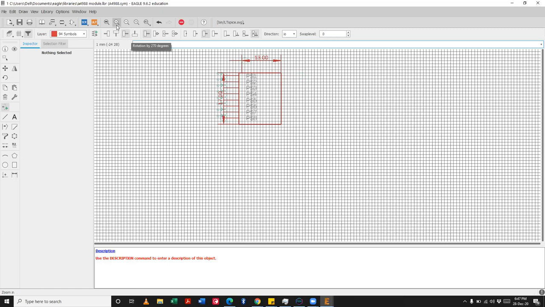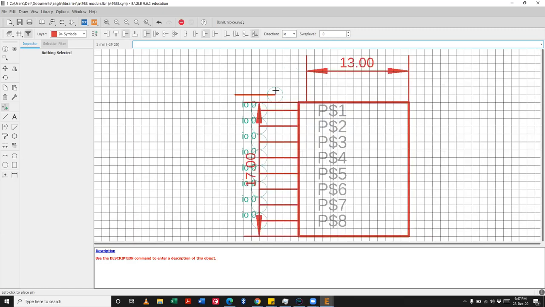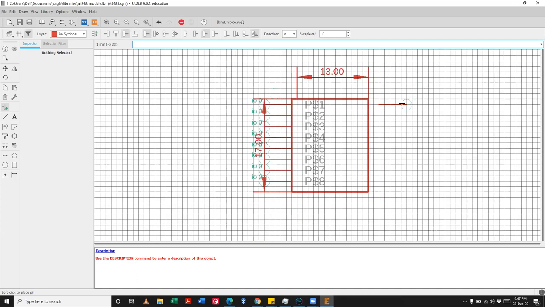Let me zoom in a little for you to see what I am doing. Can you see better now? Yeah. All right. So I've rotated this. Can you see that? Using the right click operation. So I'll click on this. So 10, 11, 12, 13, 14, 15, 16. So we are good.